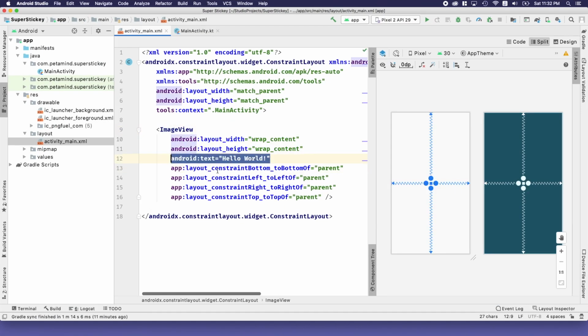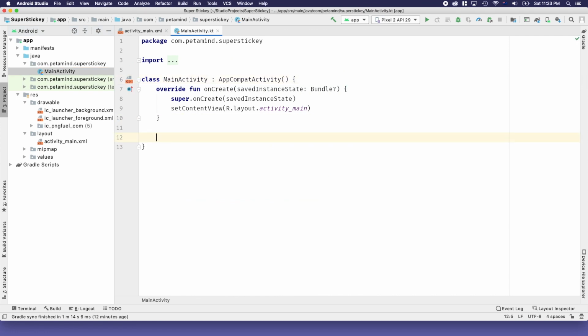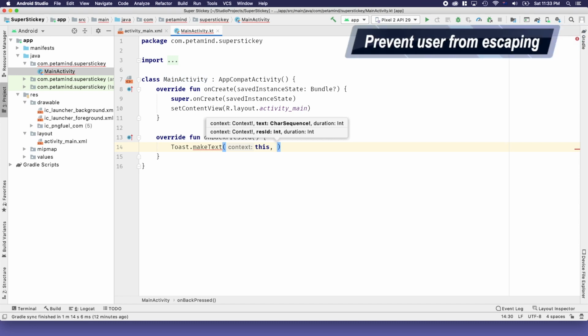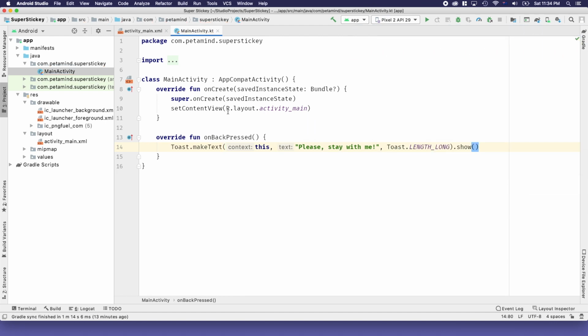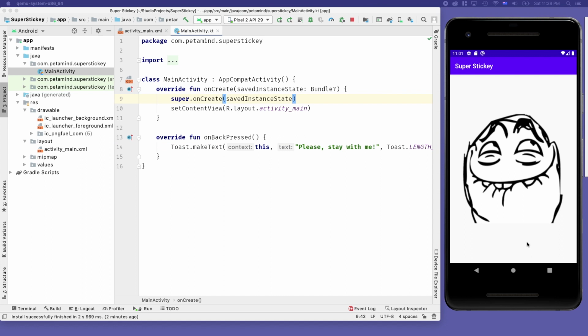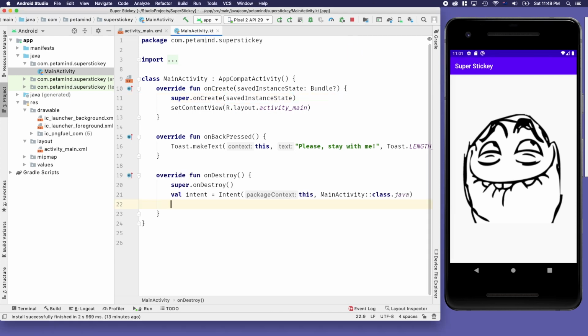Add a simple app. We only need an image for the view. So, the idea for the super addictive app is to make users stick to the app. They won't be able to escape from our app. To do so, firstly, we override the back button so that we will disable it. Now you can see that the back button has been disabled. The user cannot use the back button to escape from the app.